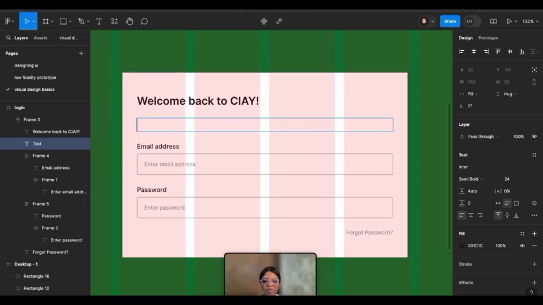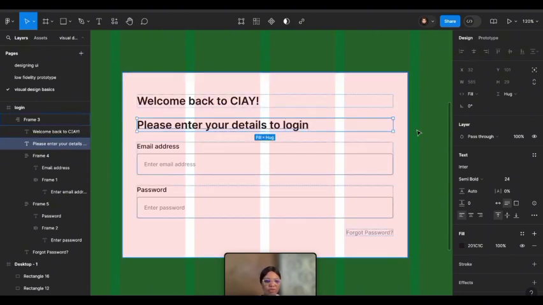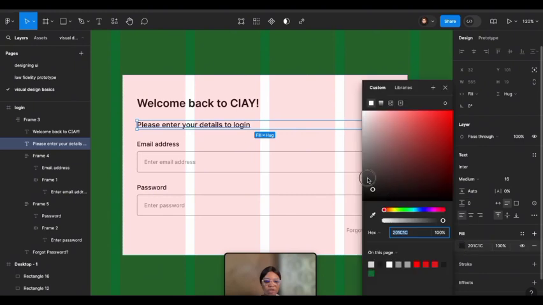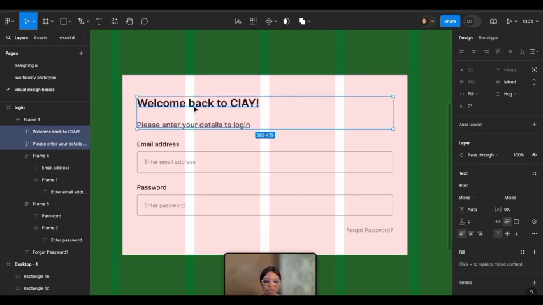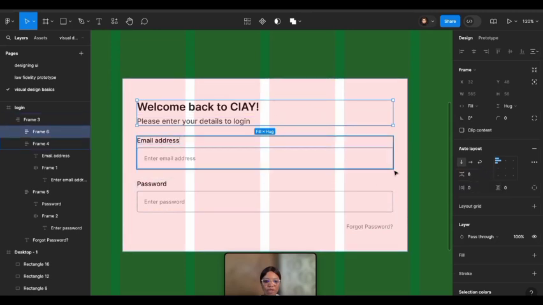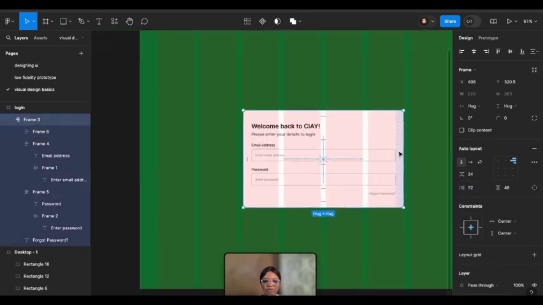And then the next one will be, please, what do I click? Please enter your details to log in. Obviously, I can't use this big text because now it's taking focus away from this. But let's just do 16 and medium and change this to a gray. You see what I'm doing with colors to show hierarchy. And now group these two together and give them a spacing of 8 so that they look closer together. Right, you see what I have done now.